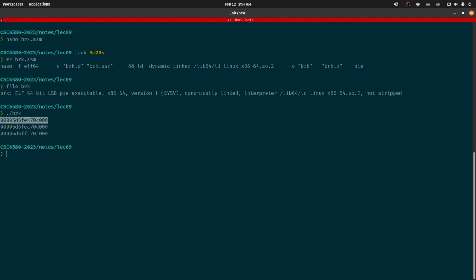Here's the initial program break, ends at C1000. Now I'm going to add an additional page to it. Remember, these bottom three are the 12 bits that specify an offset into the page. So this is the first thing that's actually specifying a page. Adding a page should increase that by 1, and it does. We go from C to D.